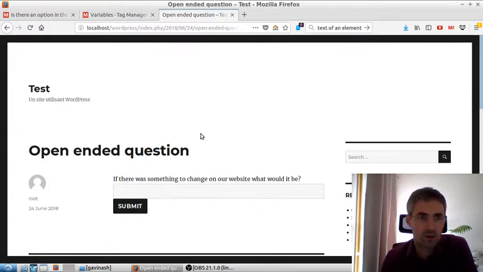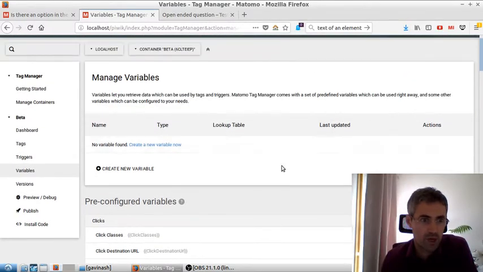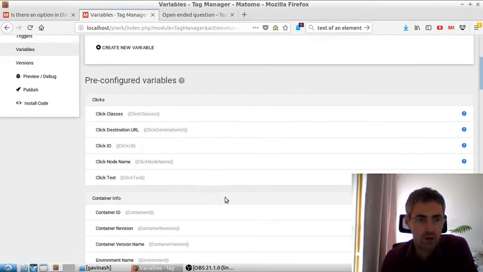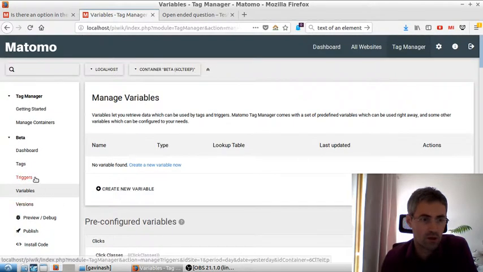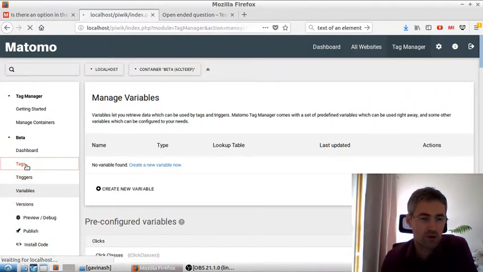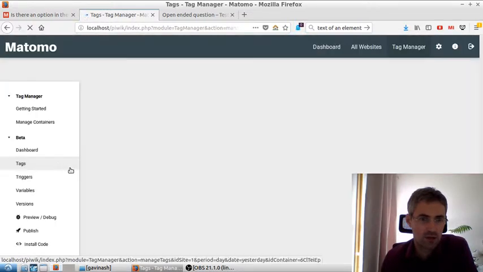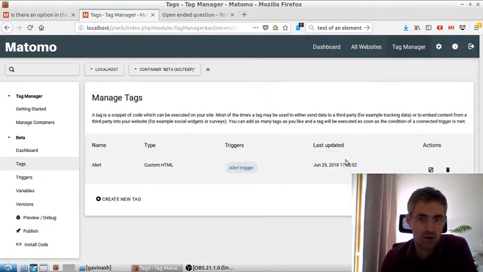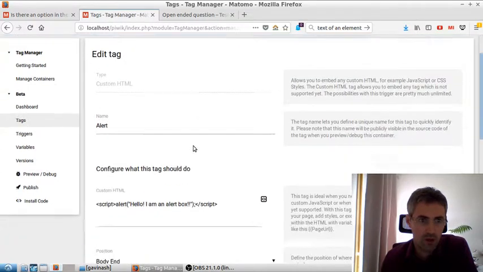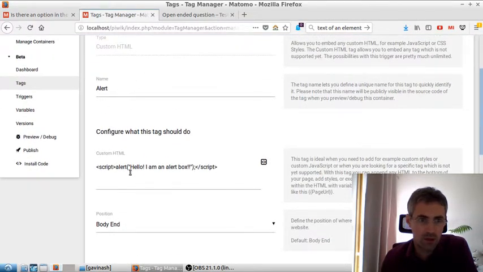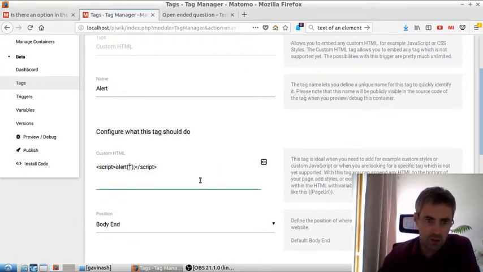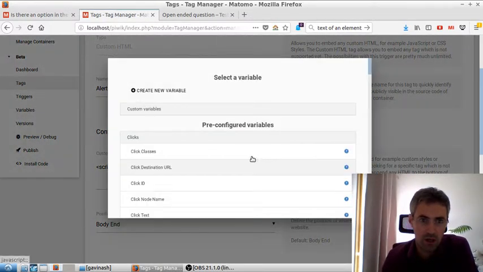In order to test that out, what I would like to do is create what I'm going to call JS alert. If I go within variables, I can see the information that I'm currently interested in, which is called the click text. Now let's create a tag, and this tag is going to take the value click text if I'm clicking on a given text. So let's call it alert, and instead of alert, I want it to be named like click text.